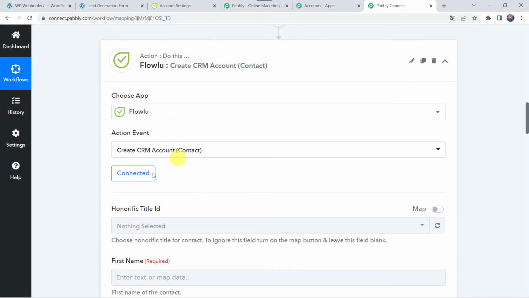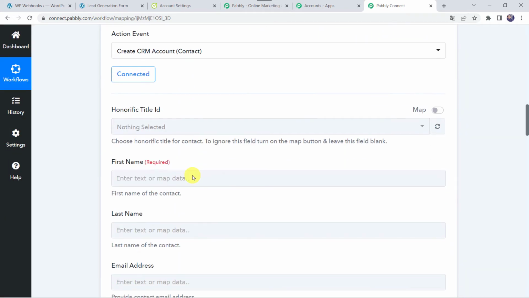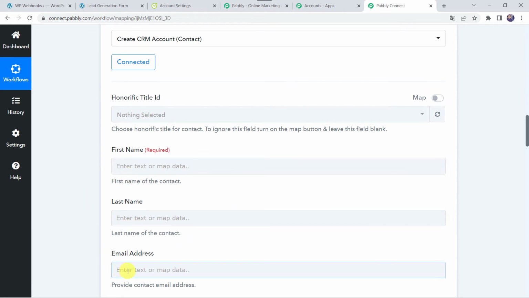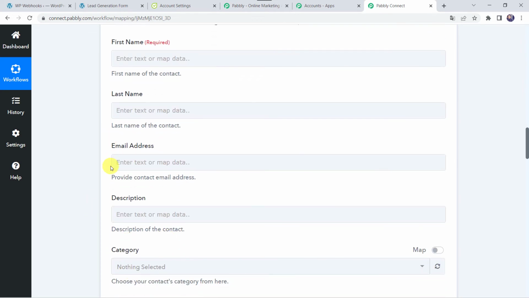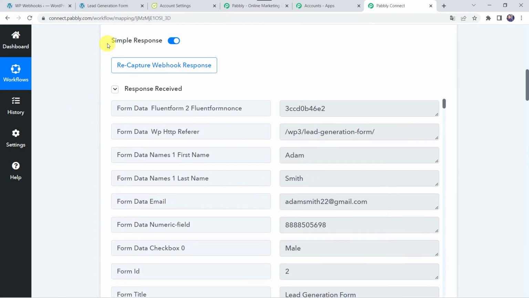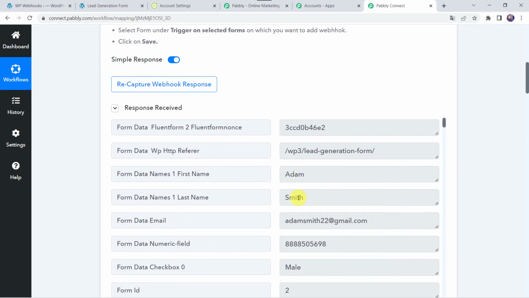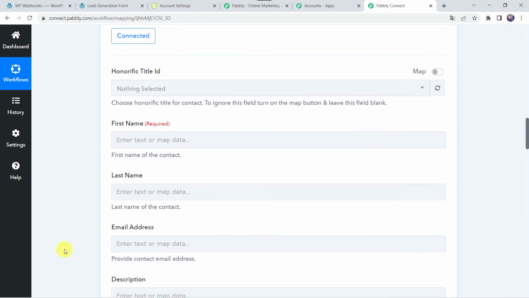Okay, and now the Flowlu account is connected to Pabbly Connect. Now here we have to give the first name, last name, email address and other details of the contact that needs to be created. So we have already got all these details from the Fluent Form submission over here, from the trigger response. So we are going to map these details now. Okay, so let us map them one by one.